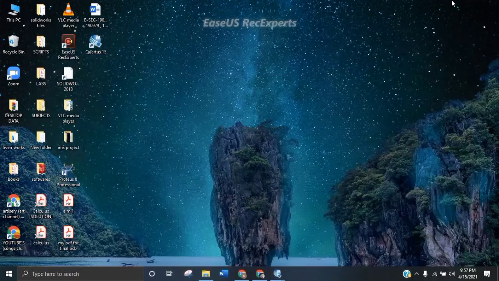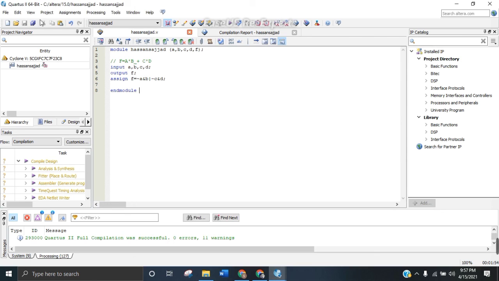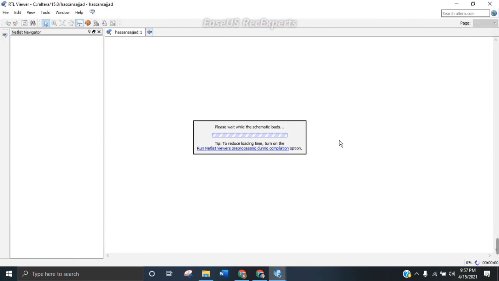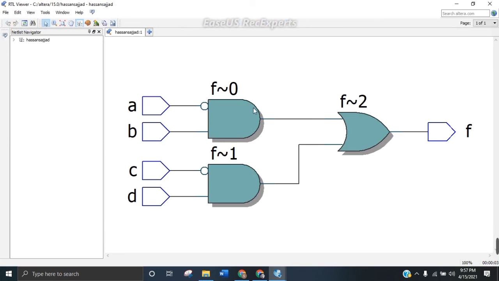While going to the circuit, again repeat the same process. Click on RTL viewer and you will see the circuit that we have implemented from the equation appear here. This is the F that is produced as the result of the combination of these two AND gates and one OR gate with each other. There are A and B, and then D and C.